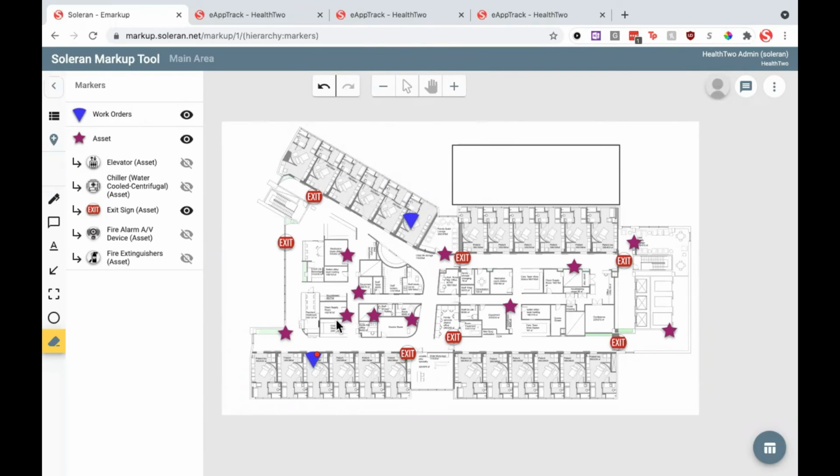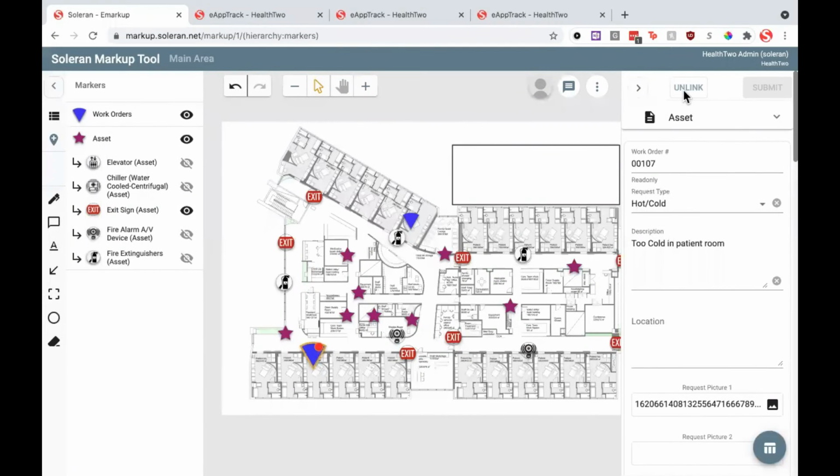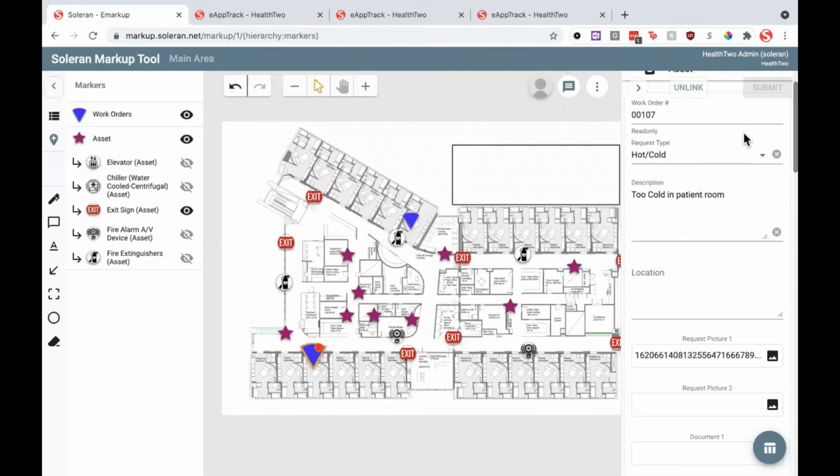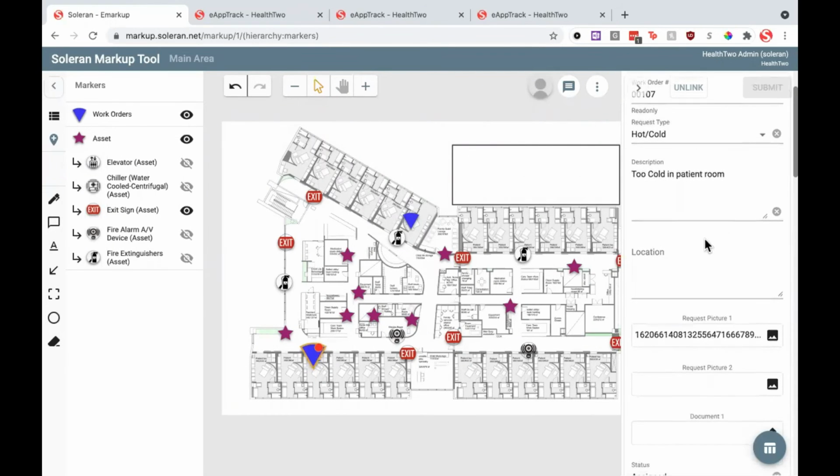I can click on assets and or work orders in my drawing to pull up a panel on the right to access them. We'll be able to see our work order form where we can make any changes to that work order as necessary. Note that this will also link to our work order system.